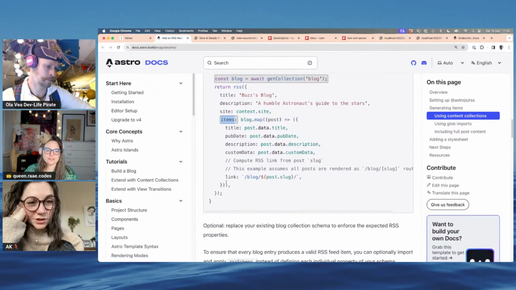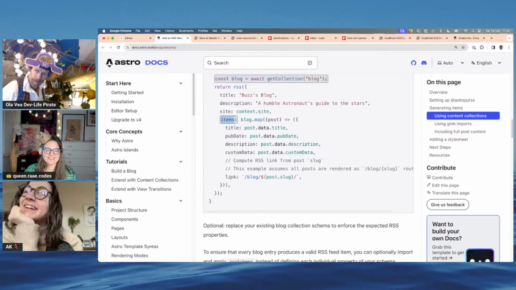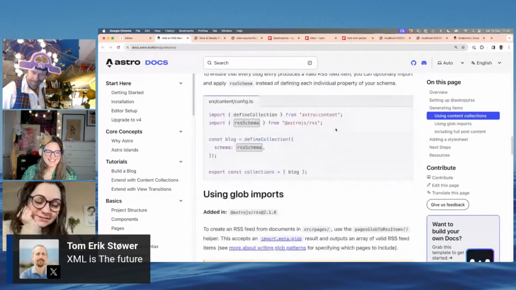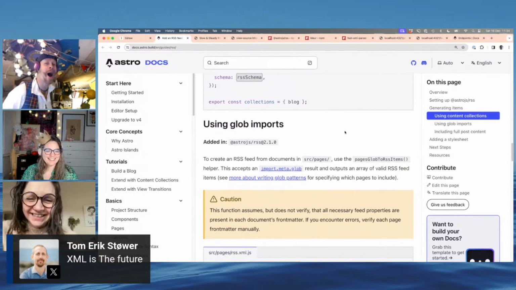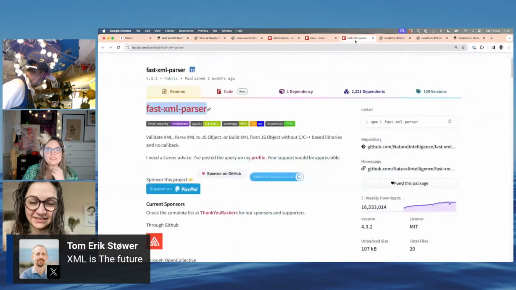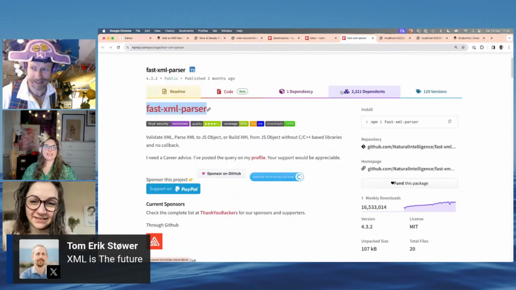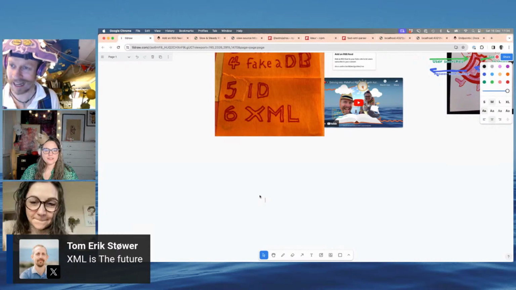We don't have the function on the RSS library. What would be great is if I could just dump XML into this items thing here instead of passing JavaScript. XML is the future. But let's have a look at this fast XML parser, because my thinking now is that we'll have the blob of XML that we save.